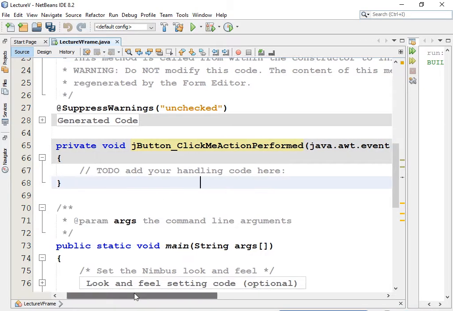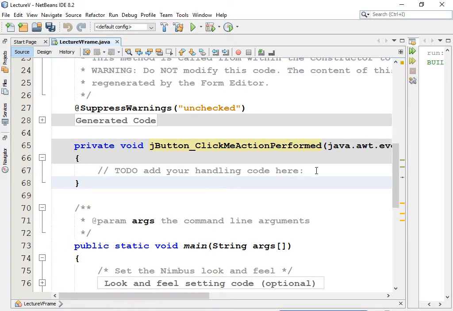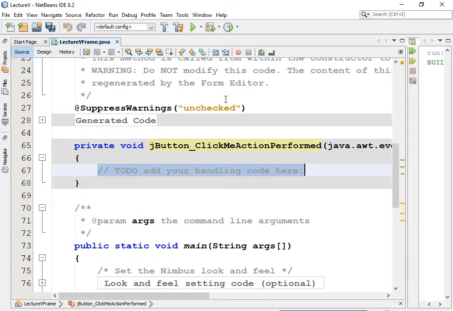So as we look at it, what does it do? It says add your handling code here. Yeah, let's do it. System.out.println parentheses quote I've been clicked exclamation point, end quote, end parentheses, semicolon.